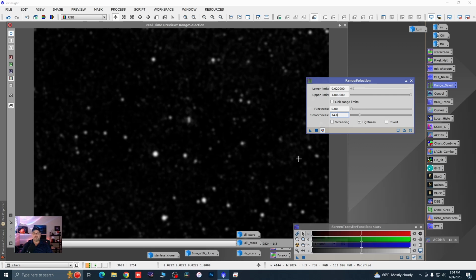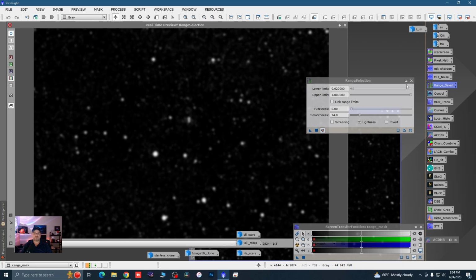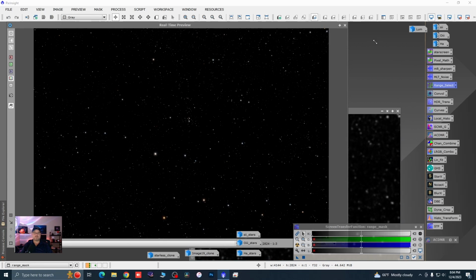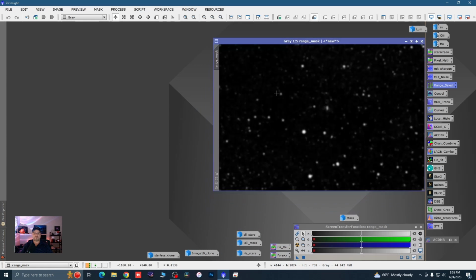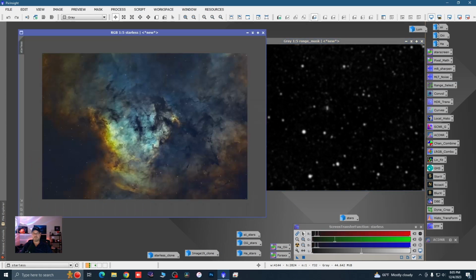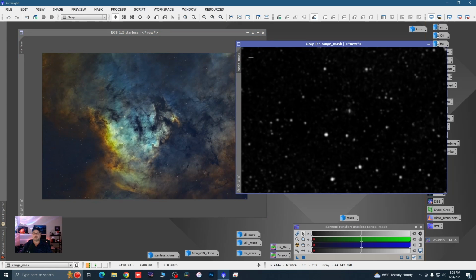Okay, that's our star mask. Yep, so hit the square button to accept it. Close down range selection. Let's close the real-time preview. We're going to take our star image and minimize it. We're going to leave our mask open and open Star Screen back up. And then we're going to apply the mask. Boink.